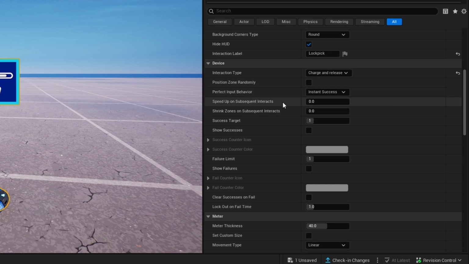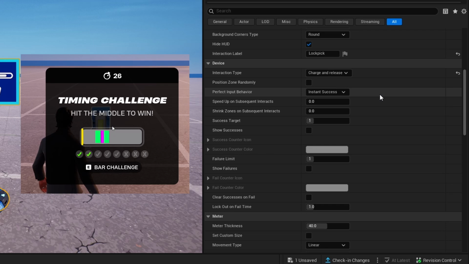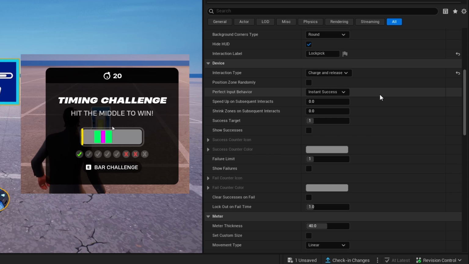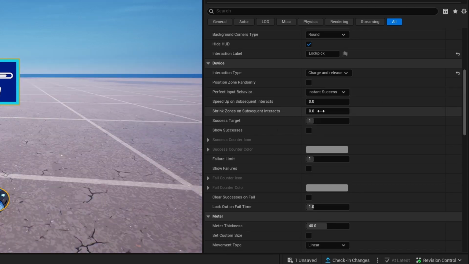Speed up on subsequent interacts means depending on how much you want to speed it up. Let's say you're doing a lockpick and you have to spin something, or there's something moving, you have to hit it. You can move faster as you succeed, so on and so forth. You can also shrink the zones as well, so you make the perfect zone and the success zone smaller and smaller as each attempt goes if you want. Now success target is like, let's say if you're lockpicking, you might have to get the 3 number combination, so you might do 3.